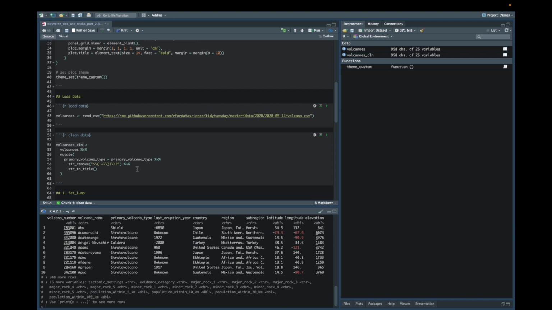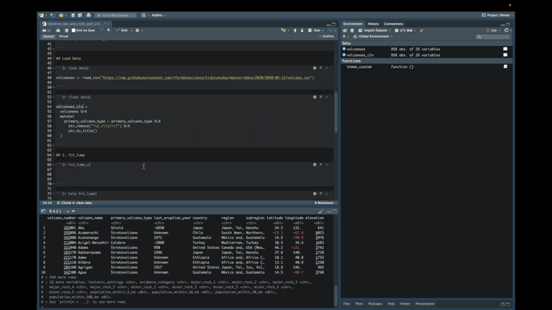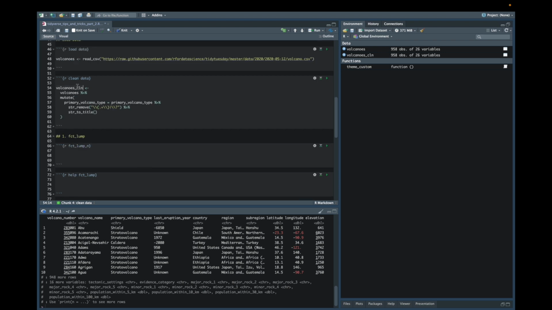So if we first consider the primary volcano type variable in the volcanoes_clean dataset that we've just created, and we say count, which you'll remember from last time, and we're going to say primary volcano type, and we're going to name that count, and then we're going to say sort equals true.